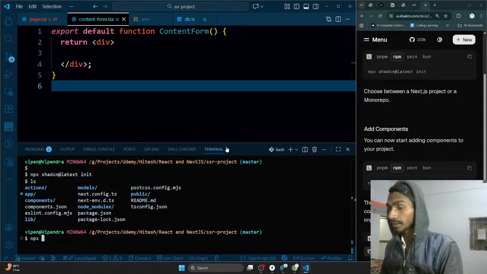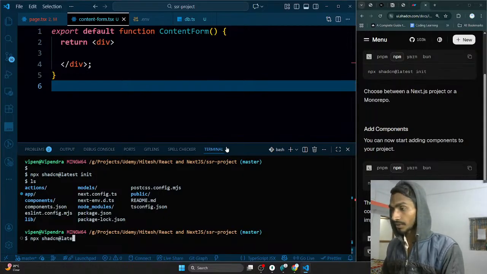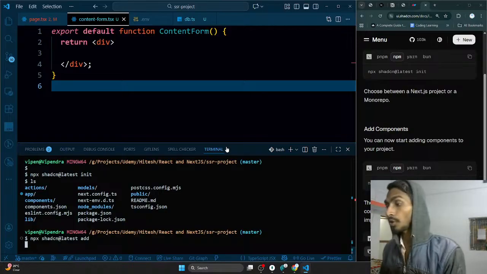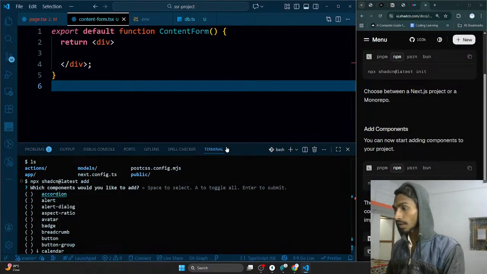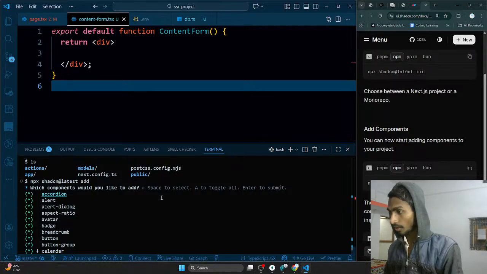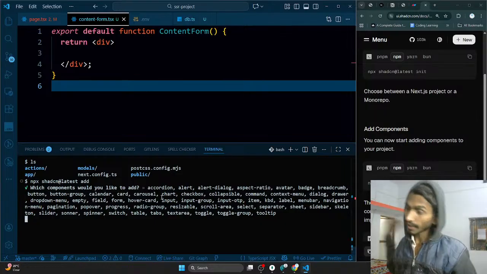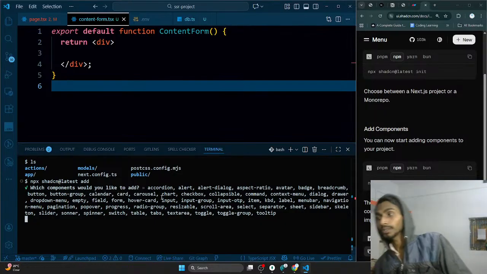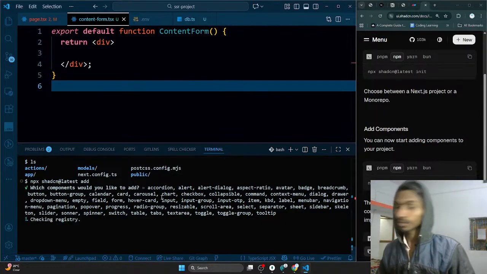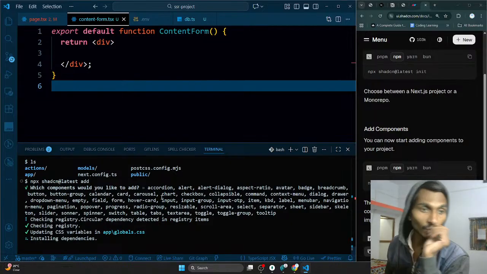By the way, npx shadcn@latest add. I will be adding everything. How can I select it all? Control A or something. Control A. I will be selecting all. Control A, or just A. Yeah. Just getting all the components from shadcn in one go, and then I'll be going ahead.